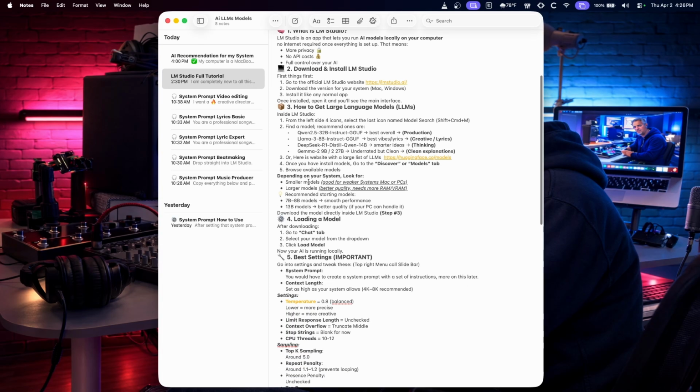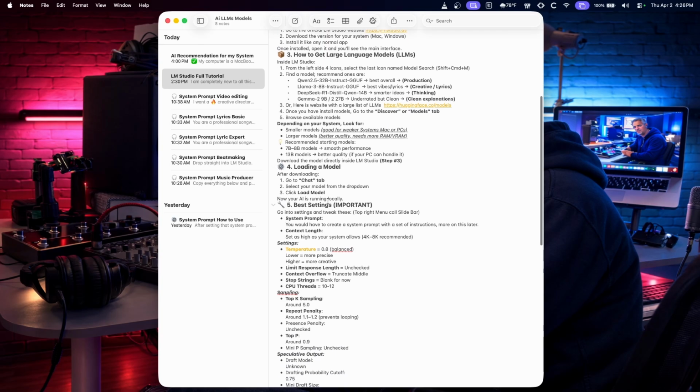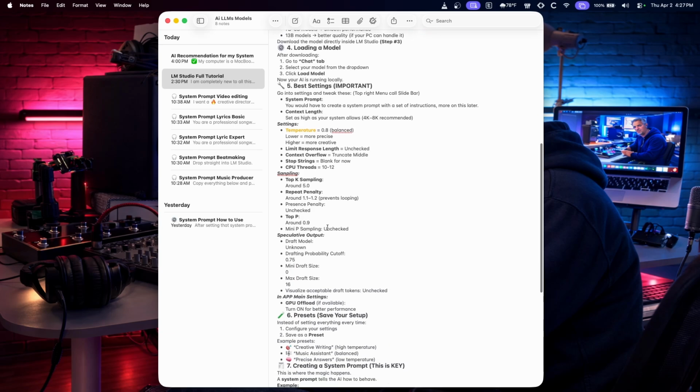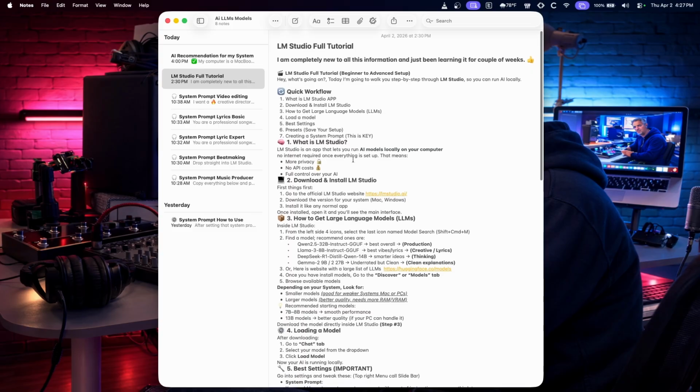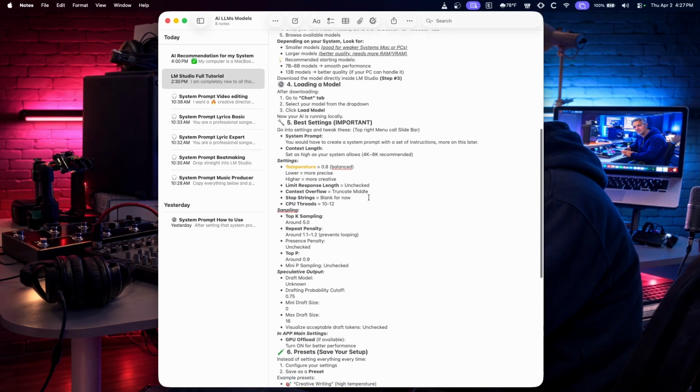This is about your system, whatever system you have. You have to make sure that you don't download a model that is not going to work, or that is going to be way too slow on your computer. Loading the model, we went through that. The best settings, and like I said, these are the settings that work for me. And I have a Mac M1, 64 gigabytes of RAM. So it's a pretty good computer.